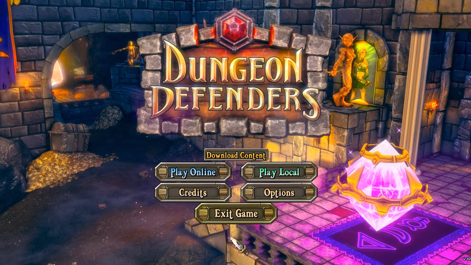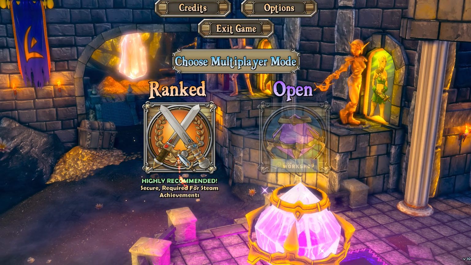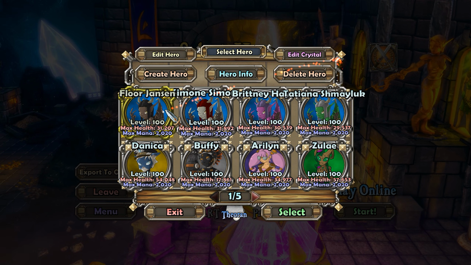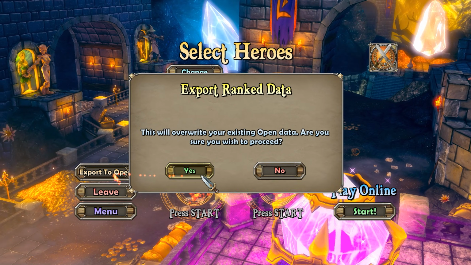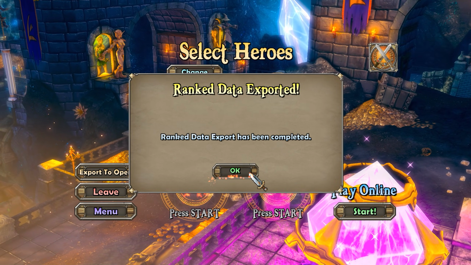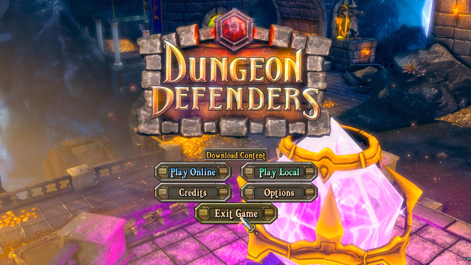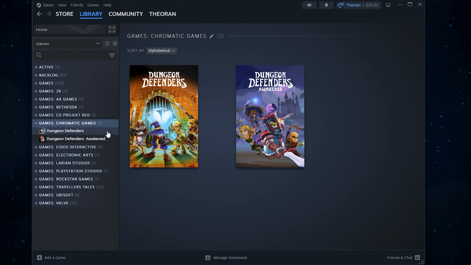All right, to export our file, we need to launch Dungeon Defenders. We click Play Online. We click Ranked. We click OK. We'll just choose a hero, and then we're going to click Export to Open. We're going to click Yes, OK, and that is it. I'm going to click Menu, and then Exit Game. All right, so now we have exported our save file to our local computer.